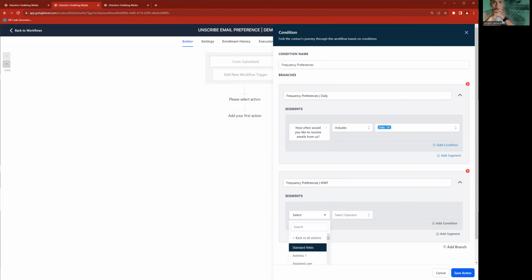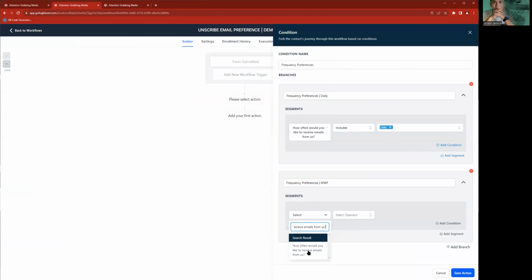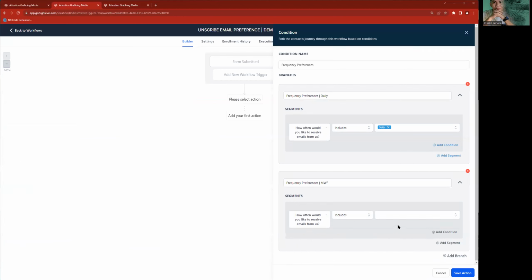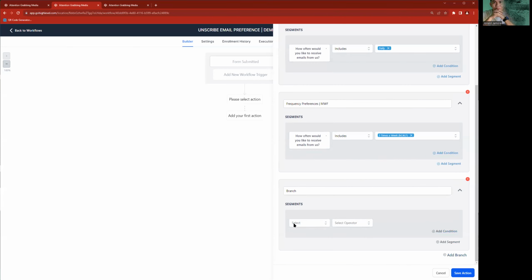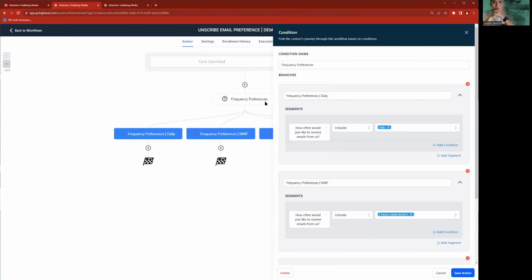Again, contact details. Grab the form label, is or includes 3 times a week. Then add another branch, contact details, search for the label once a week, and then don't forget to rename. And hit save. So right now we have, actually we missed one more thing.